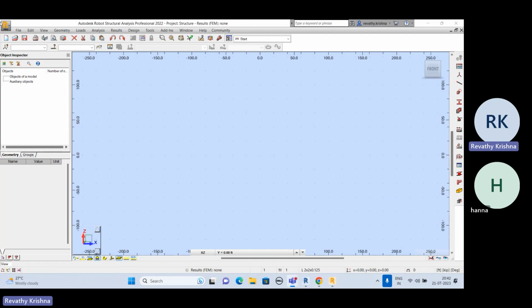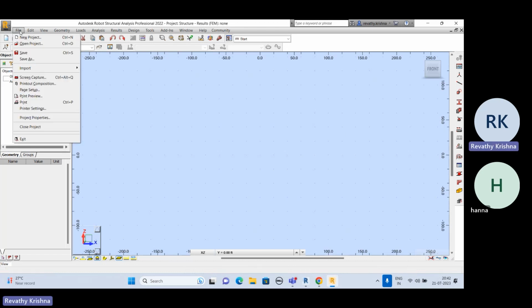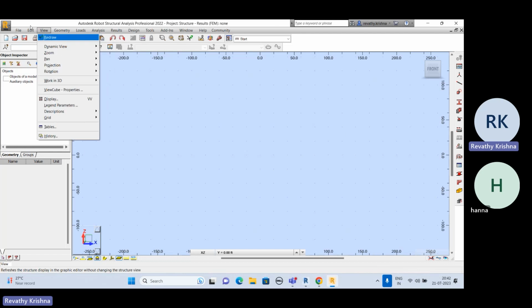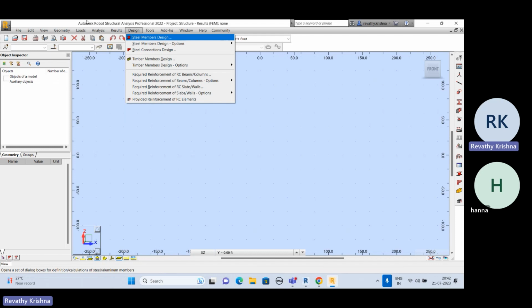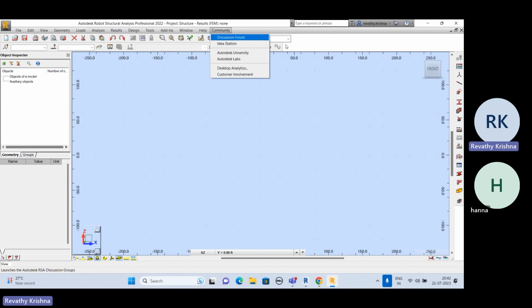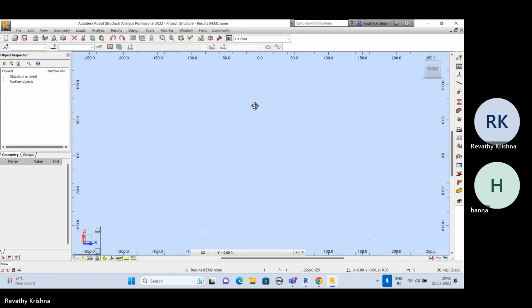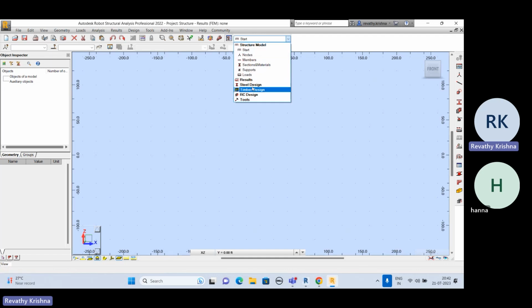Here we can see the application menu. In File, we have the new project to open, save as, import, export options. Then edit tab, view tab, geometry tab. Here we have different kinds of tabs. This is the title bar. And here we have the information center. And this is the layout panel. From here, we'll do our different options like starting a project, applying nodes, applying members, sections, material support, load, etc.